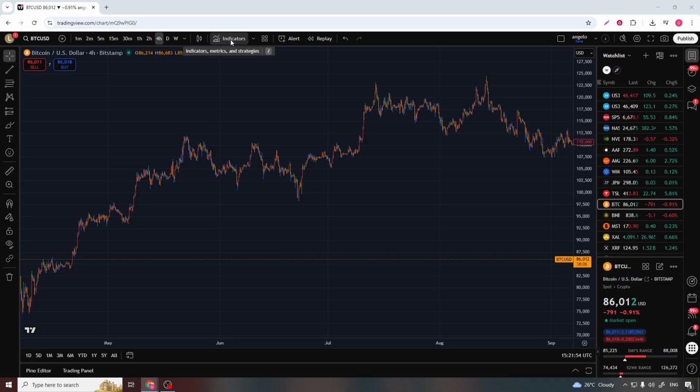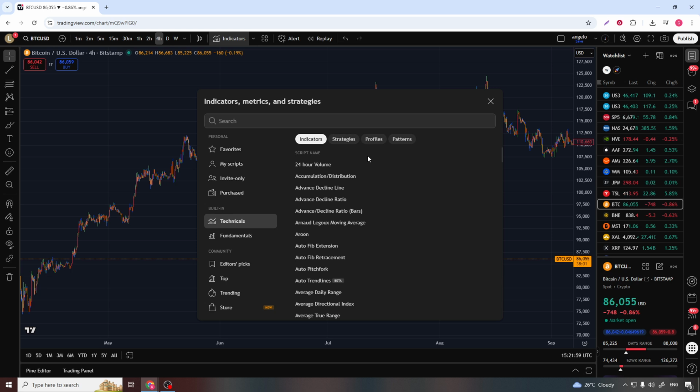Now, look toward the top of the screen where your main toolbar is. You'll see options like indicators, strategies, and possibly other tools depending on your layout. What we want is the strategies section. Go ahead and click on strategies. This is where TradingView keeps its built-in strategies along with any custom ones you've added. Opening this panel lets you quickly test and apply different approaches to the market without writing code yourself.